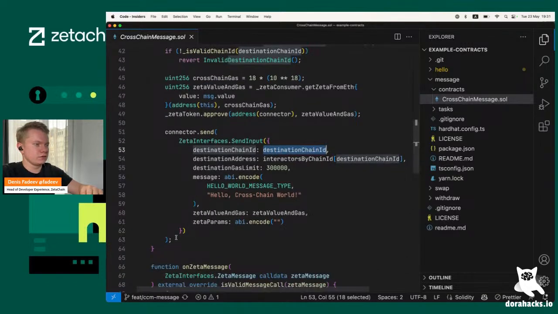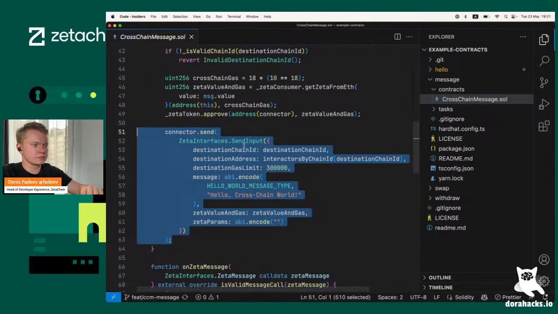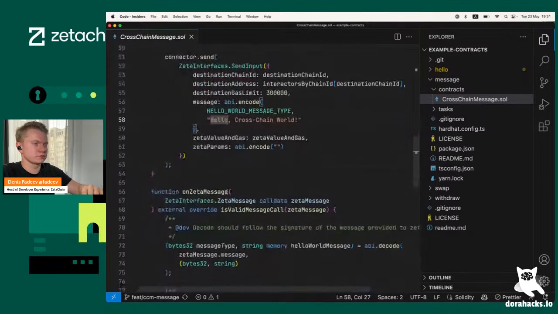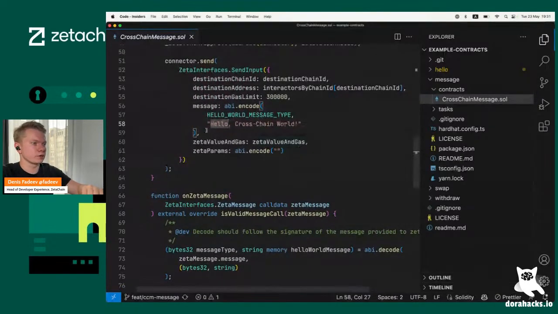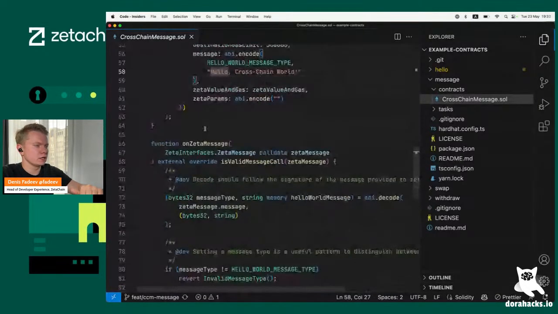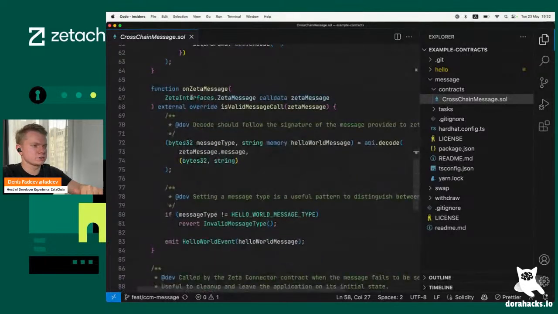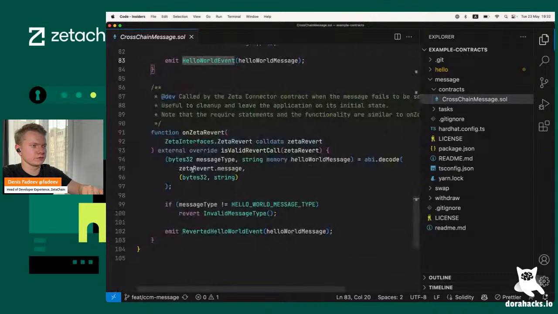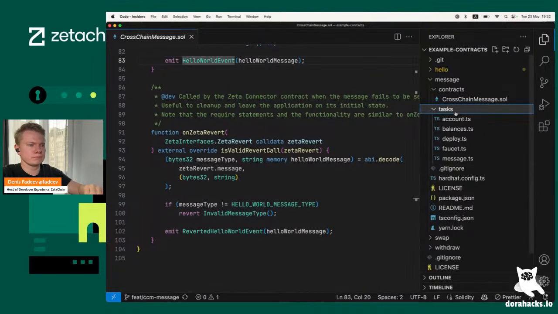So this is the only thing you need to implement to send a message. This is a simple plain text message, but you can, of course, extend that and make it more complex, more interesting. When this message is received, the only thing we're doing is emitting a hello world event. And here's the implementation on revert. There are some tricky bits to this.